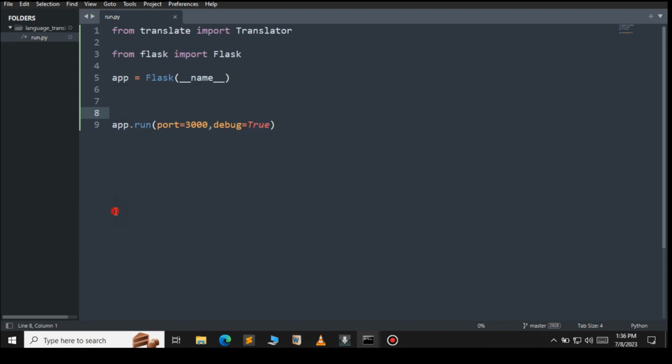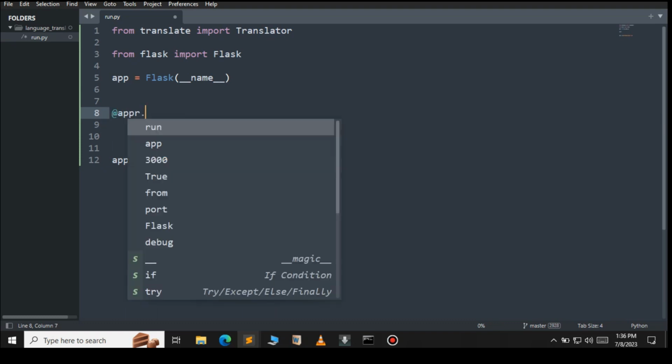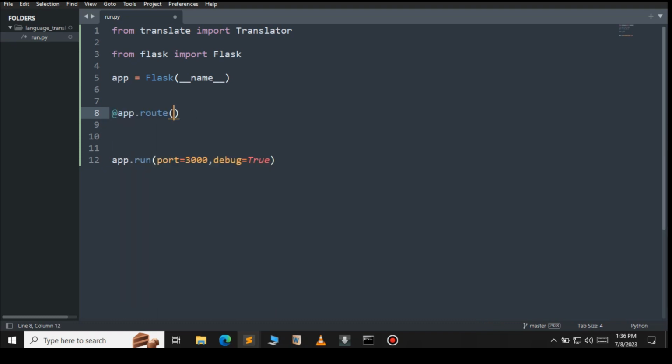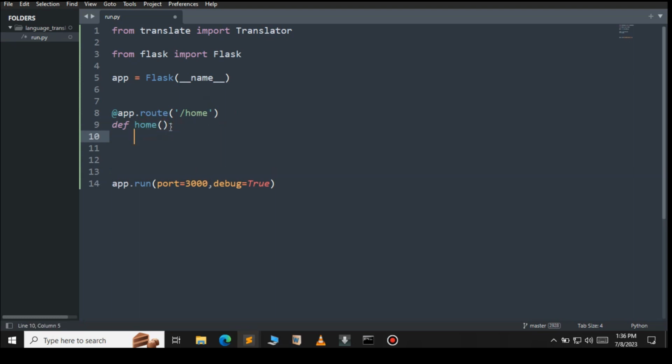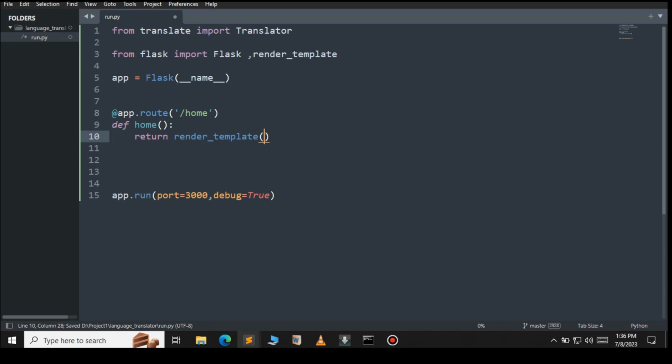So let's create a route for displaying the form page. app.route. The request coming to this route will be handled by the function that we are going to define below. I'm naming this function form as well. Inside this function we're just going to return an HTML page. For this we need the render_template method, so let's import that as well. Then return render_template. We need to return an HTML page.